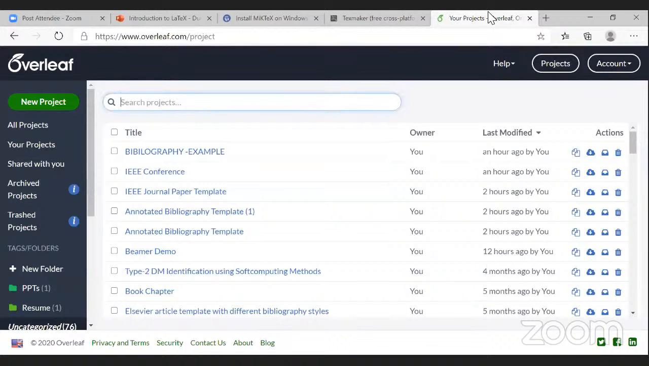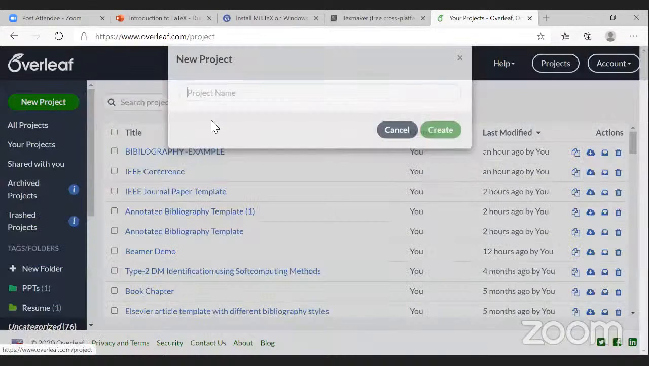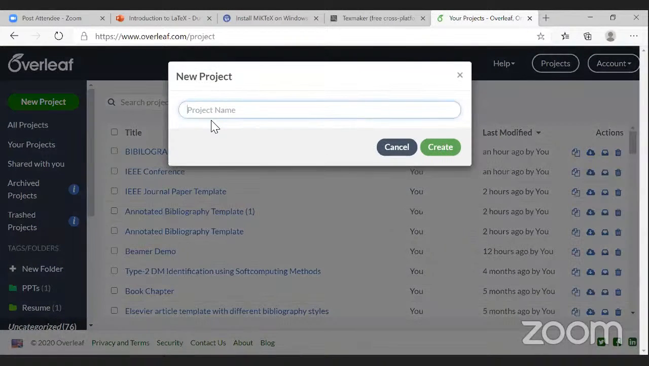Earlier, ShareLaTeX and Overleaf were different, but now they are merged, and one single account is sufficient to log into both. Now let us see how we can create simple documents using ShareLaTeX. If you want to create one, just create a new project, say a blank project. The project name is demo.